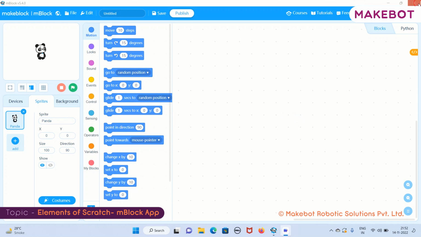As you all can see on the screen, this is the application, and it is called mBlock. mBlock is similar to Scratch programming. You must have heard about Scratch programming, right? The block based programming. But the only thing is, in mBlock we have more extensions compared to Scratch programming. Now let me explain the entire mBlock application one by one.